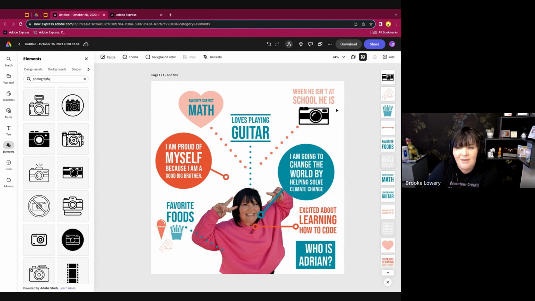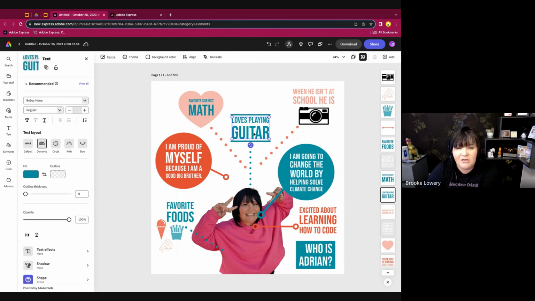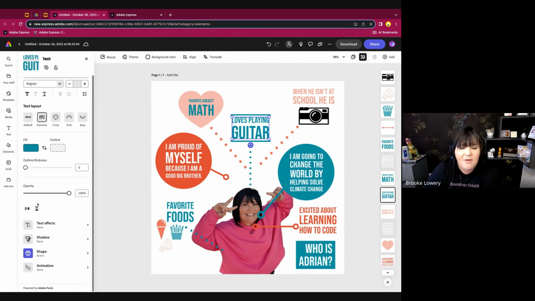All right, let's play a little bit with our text here. So on this one, it says loves playing guitar, which actually I do like to play the guitar. But I can change my text. I can change my font, my fill color, all my text effects. What you're seeing with this one is in all capital letters, and the guitar is bigger, the loves playing is smaller. This is using the dynamic text field right here in the text layout.